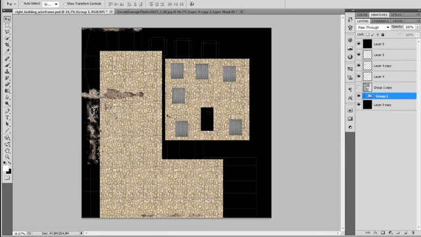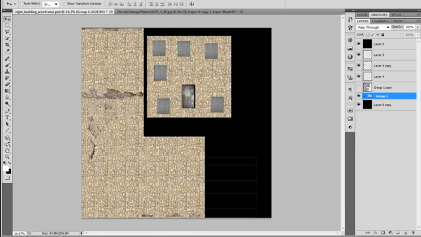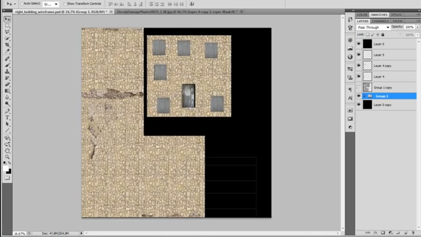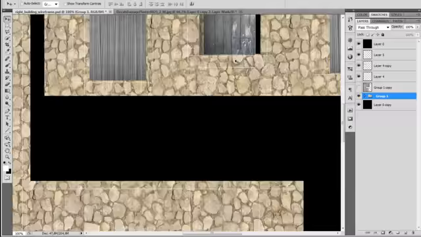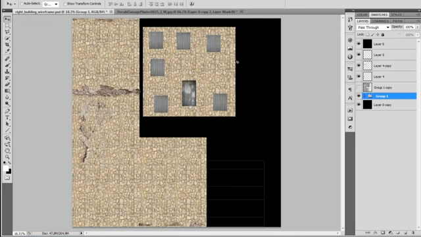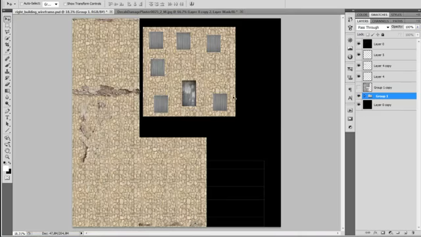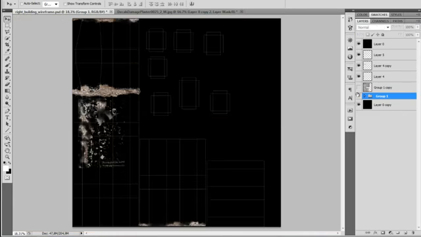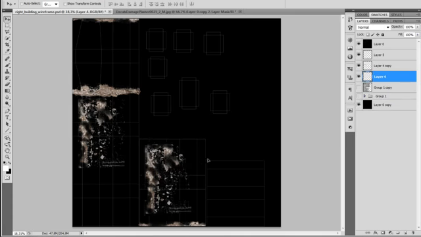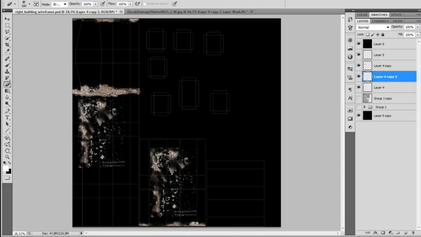I accidentally moved the texture underneath, so I'm just going to reposition it. So now we can continue painting. As you can see, it looks okay at the moment, but I'm going to duplicate the texture and create more variations for the other walls.